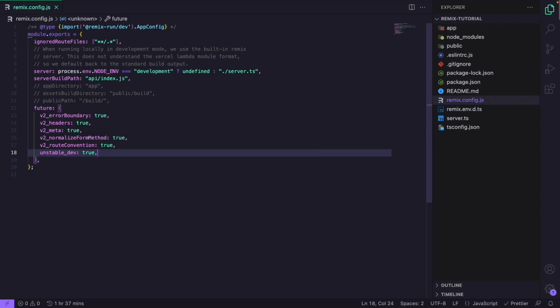But in my opinion, it works good enough. Sure, there are some problems here and there, but I definitely think you can live with them. And this unstable dev is pretty much getting better every week and with every release. So that looks good, and now you understand what this remix config means.